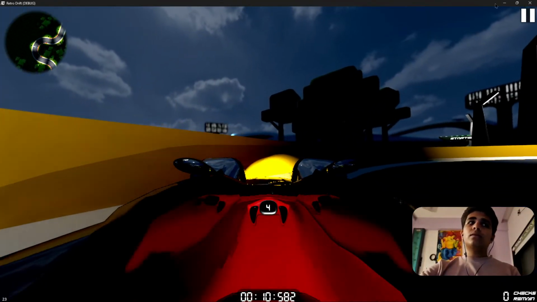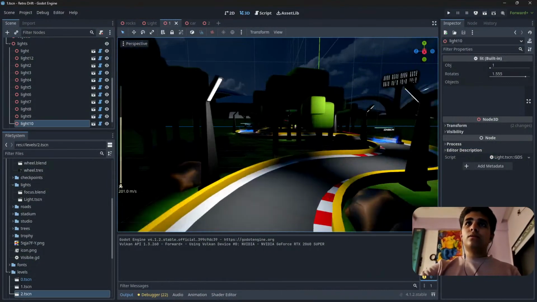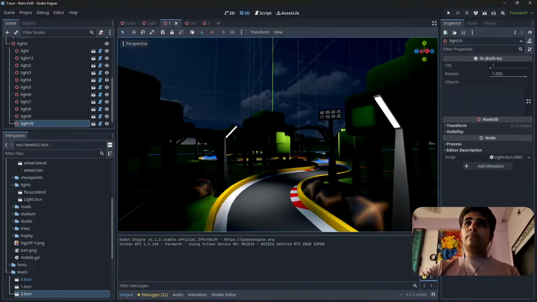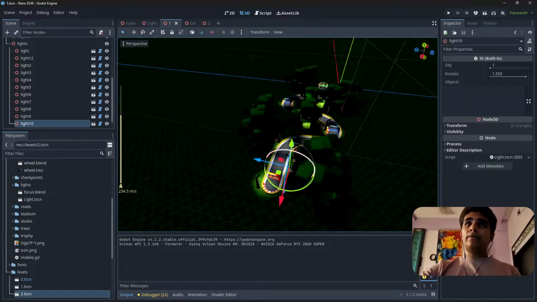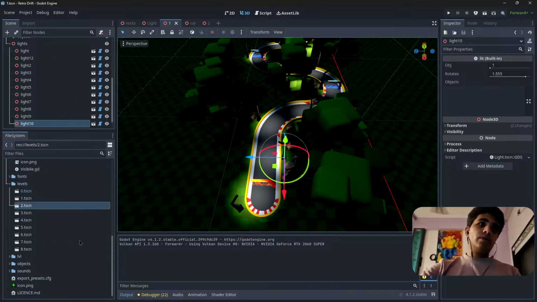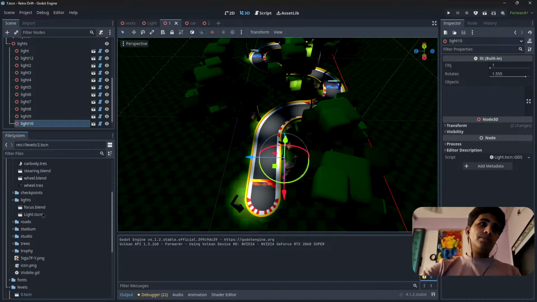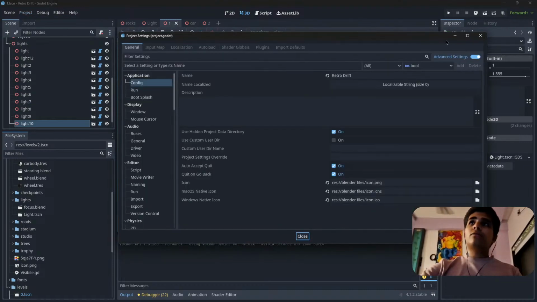Okay, but the thing is I have to manually do all of this stuff, and I don't want to do it manually, so I'm going to make a script for this. First of all, we are going to add a day night switch option in our autoload script.